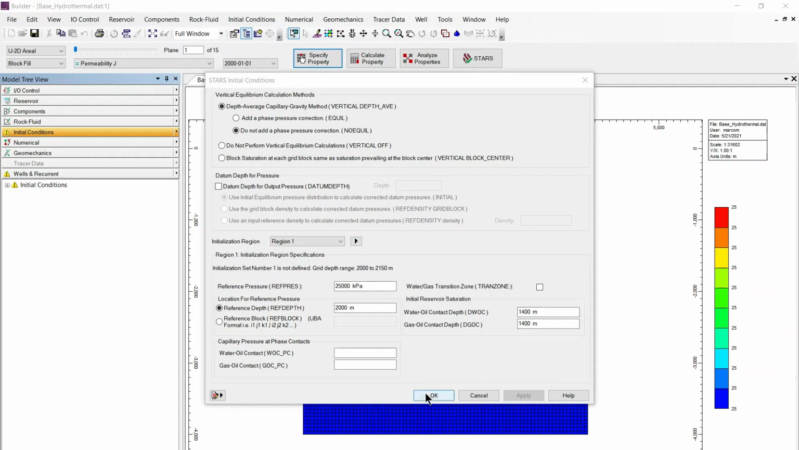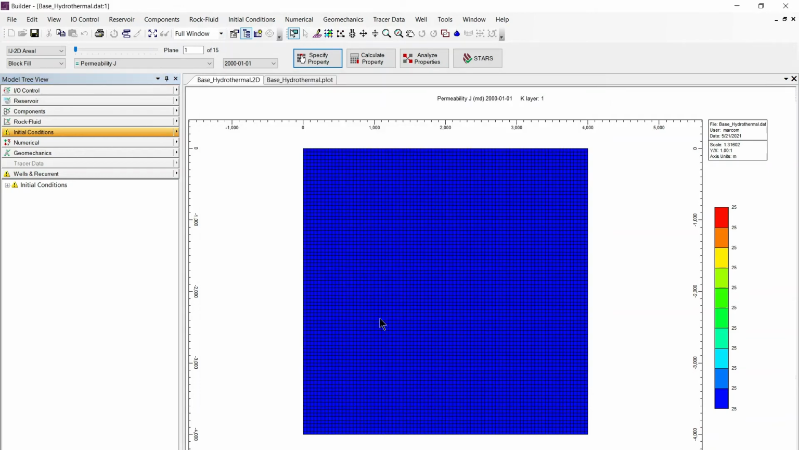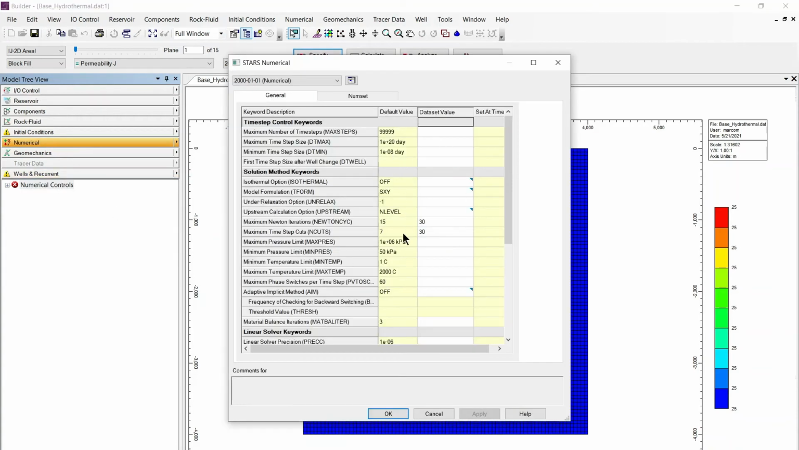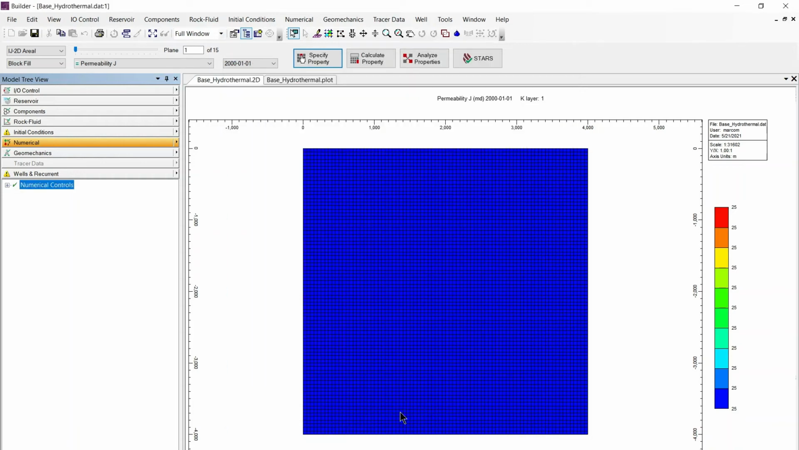So let's click OK to save this data and go to the numerical section, which is going to be fully defaulted. As you can see, I'm going to accept the default values, but there is one parameter, which is the DT well, the first time step after any well change, which is not defaulted, and I've got a value of 5e minus 6 for this. And I will just click OK to close this window.